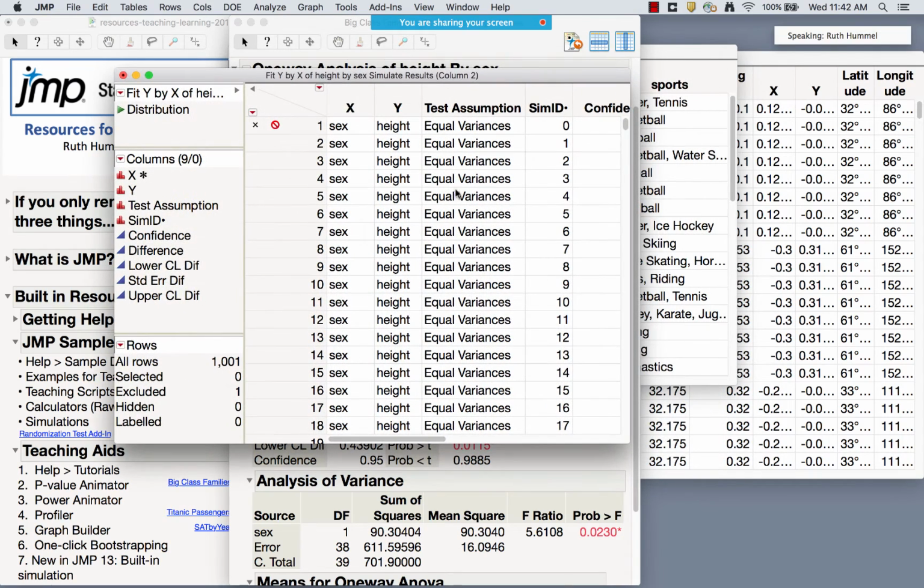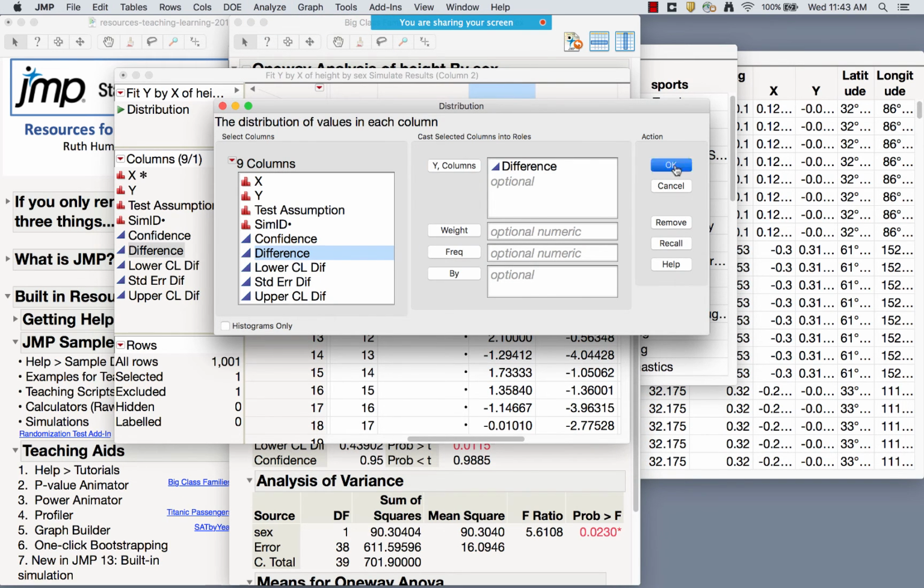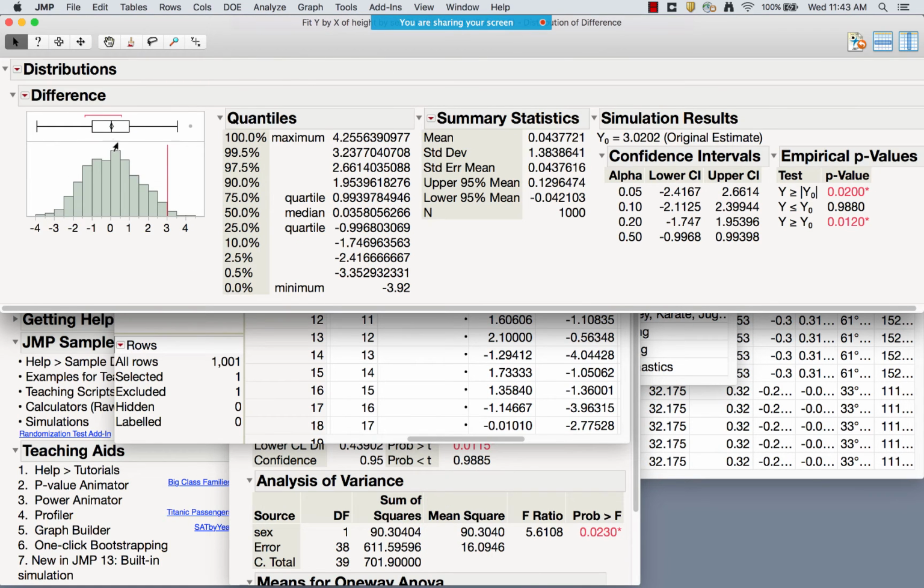And so what I get here is first the simulation ID 0 that has this little don't include me. This is the original data. So here was our difference, 3.02. And then the rest of this data set, the other 1,000 rows, are the differences that were calculated by switching the labels. So now if I go to Analyze and Distribution and look at just the differences, and maybe I'll stack this, I now have a distribution of those differences when I randomized the labels. I see this little red bar marking my actual value originally, my 3.02.